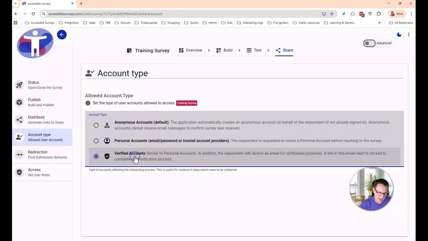A verified account is similar to a personal account, with the additional step that their email will be verified as part of the process of creating an account. There are separate guidance notes which cover this. For now, let's stick with the default anonymous account.